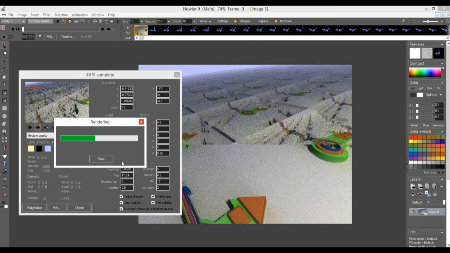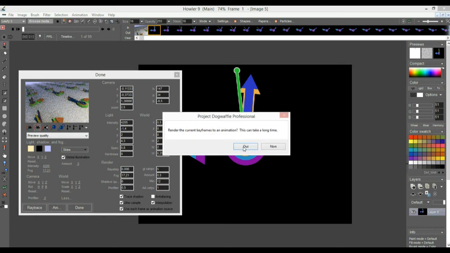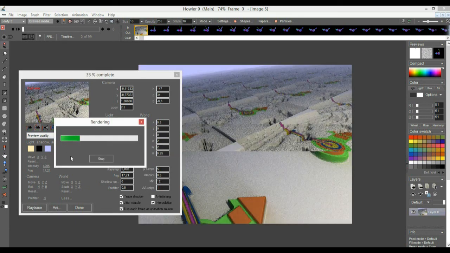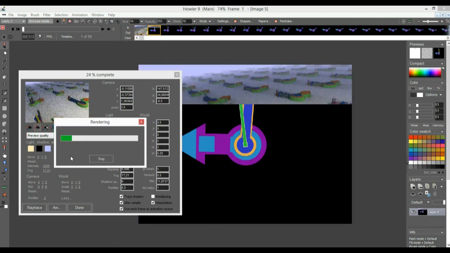Wait, this is still too slow. Let's go, oh, because it's actually a fairly large image. Let me make it just preview quality and not ray trace, but animate that. There you go. Okay, so that's it. We now have an animation. There you go. So here it is.